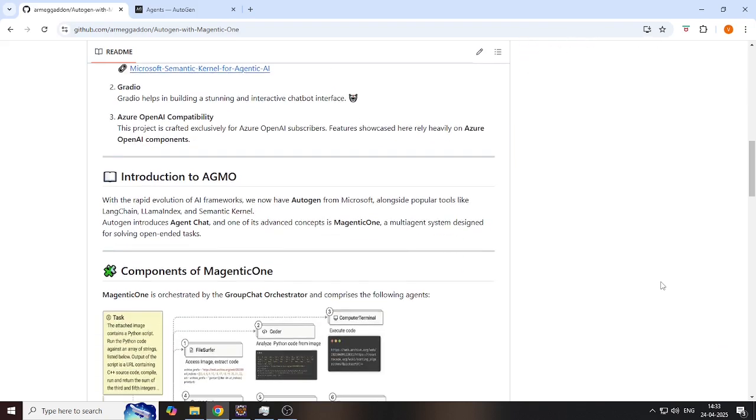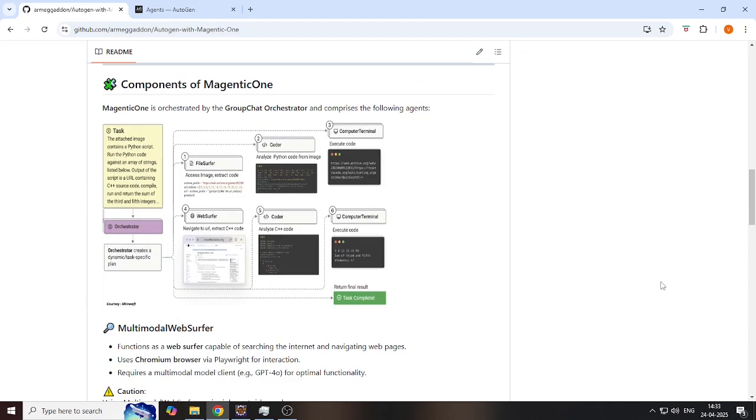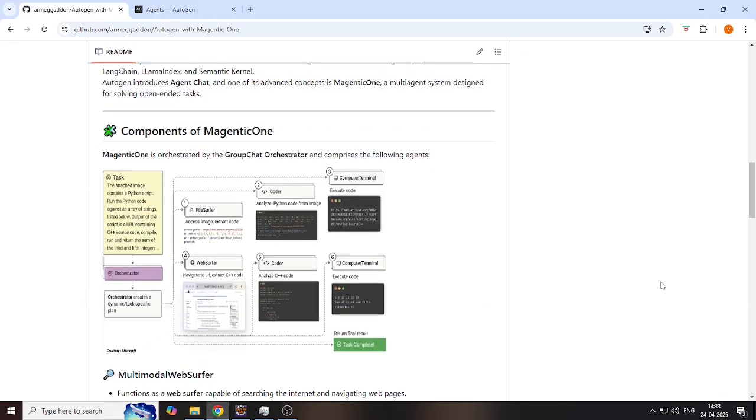And when you come down here, this is the architecture given by Microsoft in their documentation for Magentic One. If you see here, there is an orchestrator which is already available, and it also has file server, web server, coder, and computer terminal agents present. So whenever a user asks something, it will give the control to any one of the agents based on the nature of the problem statement, and then it will execute it.